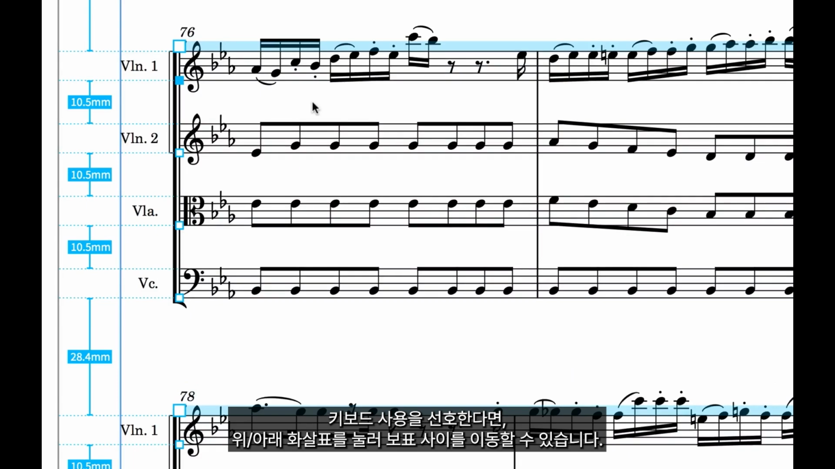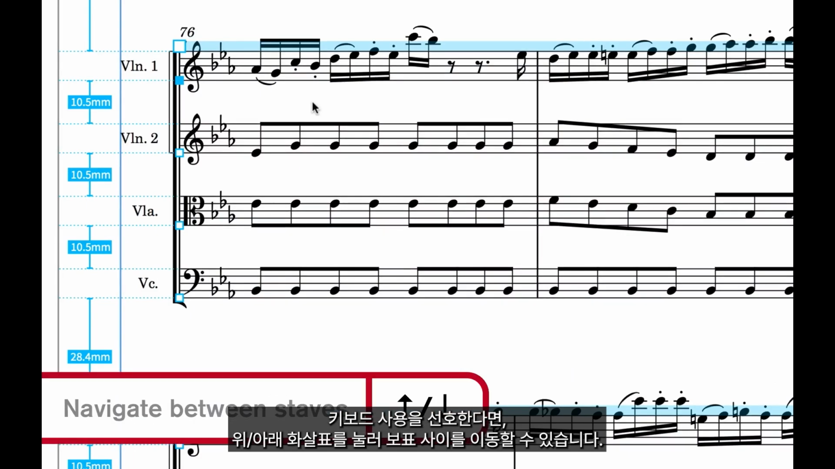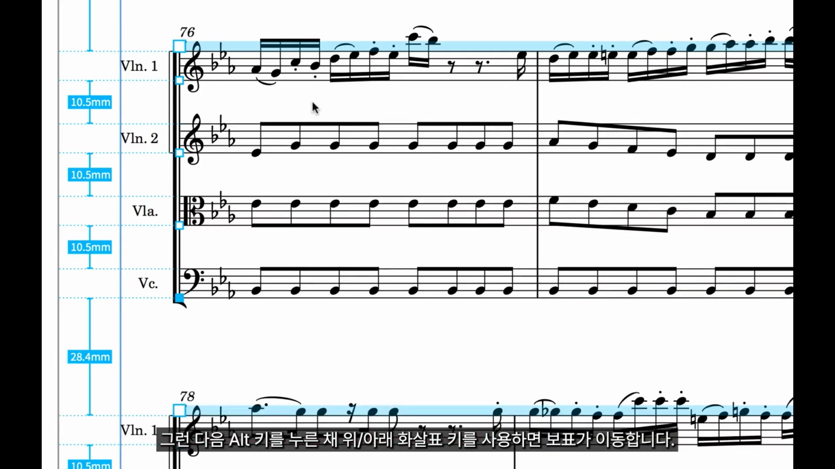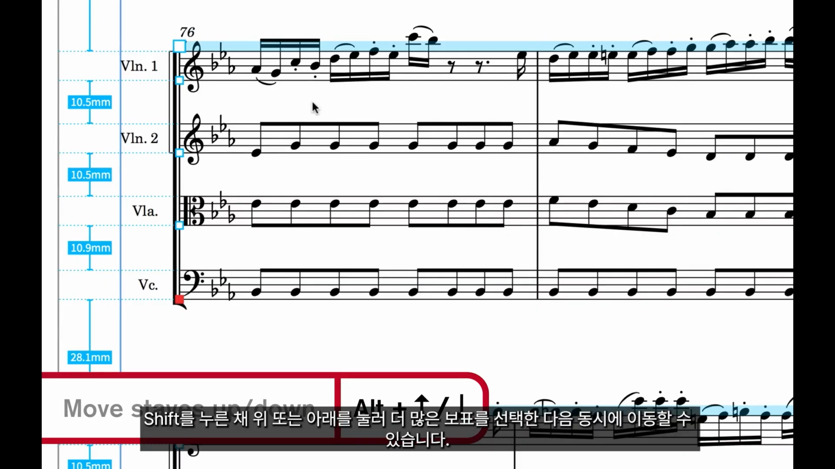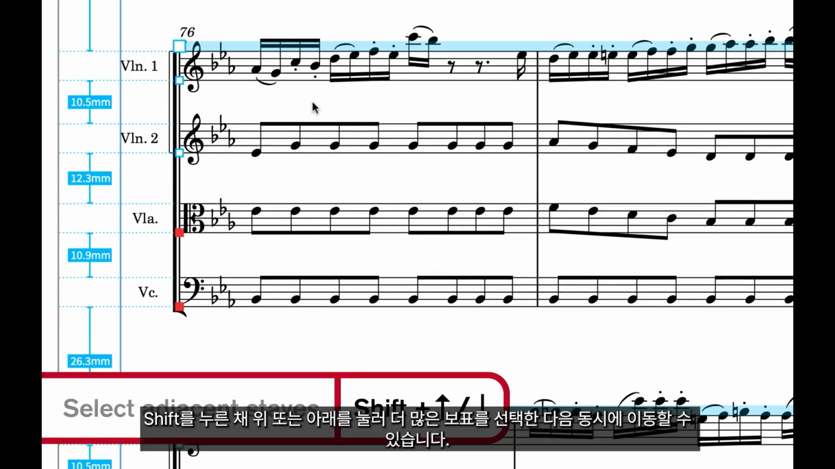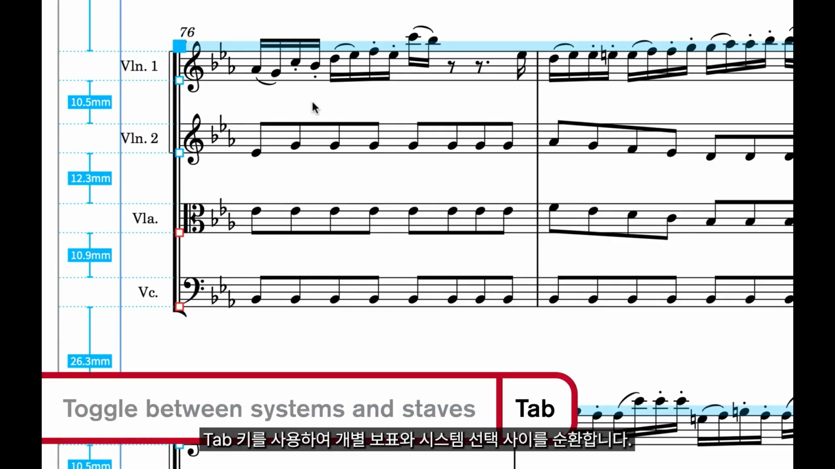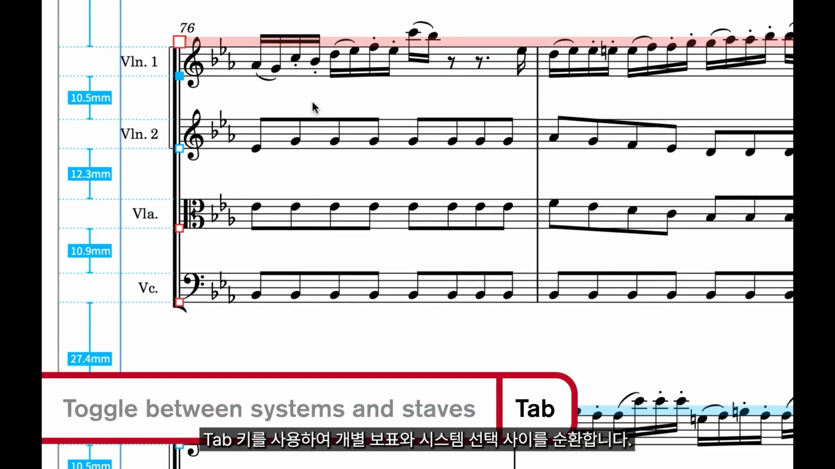If you prefer to use the keyboard, then you can navigate between staves by pressing the up and down arrows. Then, when you hold down the Alt key, using the up and down arrow keys moves the staff. Hold down Shift and press up or down to select more staves and then move them at the same time. Use the Tab key to cycle between selecting individual staves and systems.